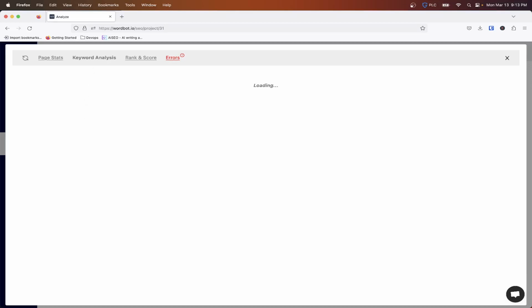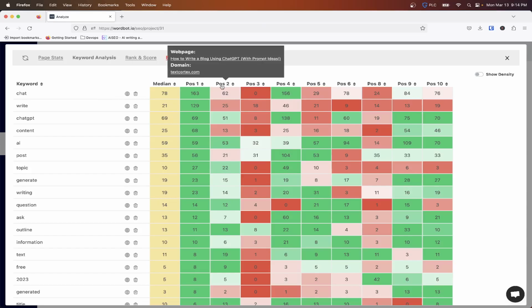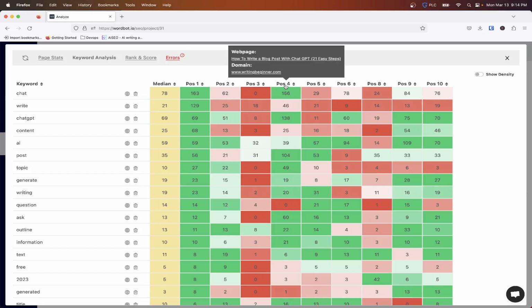On the analysis tab, I'll let that load here for our keywords to come up. On our analysis tab, we're going to have our keywords. The keywords are off to the left, and you're going to have the position. The position up here will also show you the web page and domain at the top. And then as you see, we have a heat map, and this heat map is based off the first position in Google.